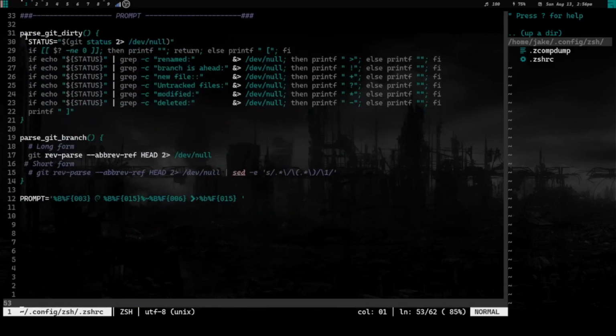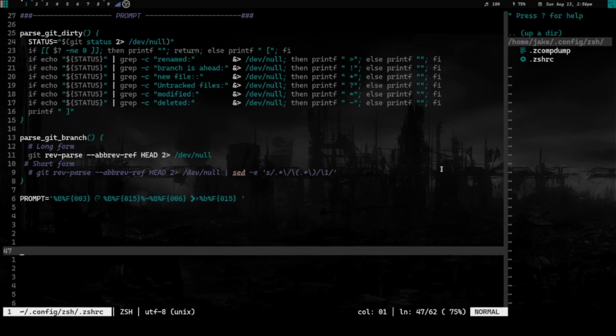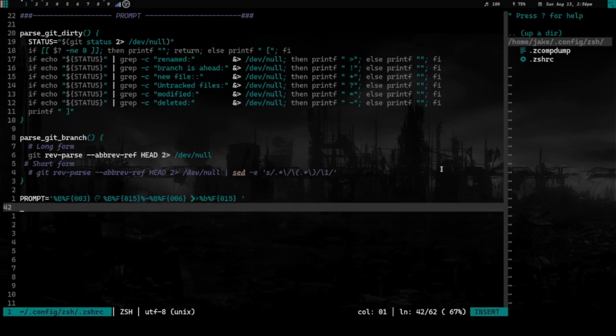So let's go down here, and what we're going to do is put these two functions right here that show the status of our Git repositories, and have those displayed on the right side. So we need to go into insert mode, and now we're going to do our prompt for right prompt, and that is going to equal, and we are going to do the same exact format as we did the other one. So we're going to do a single quote, %b, and %f, and then an open square brace, and we're going to do the teal color, so we want 006.